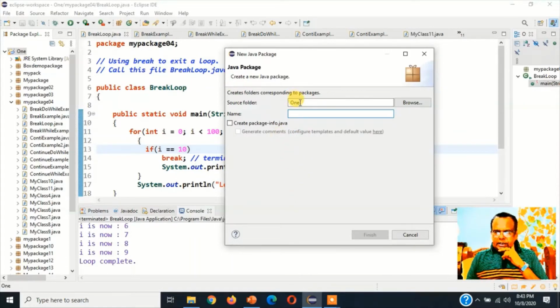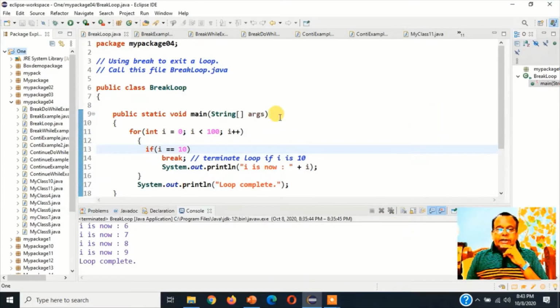See, it's already written here, source folder one. That is how you are creating a new package.